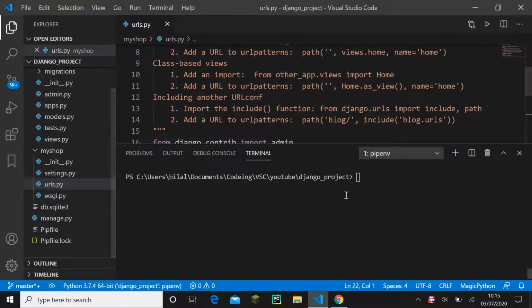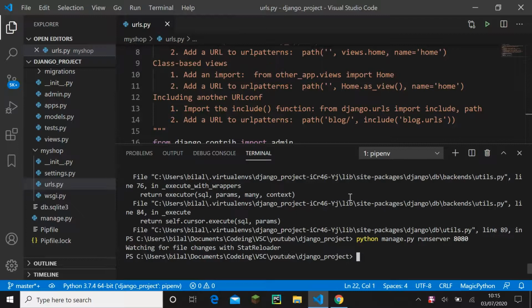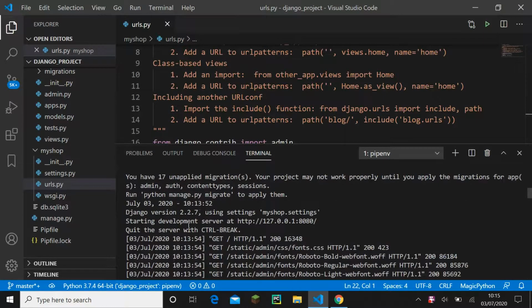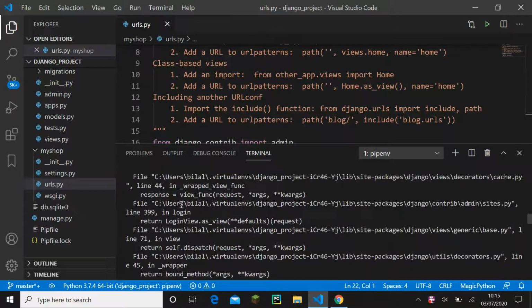Close that. So with this database file, every time we make a change to the database, we have to make sure we migrate it. But we didn't really make a change, but when we created the Django project, Django created 17 changes by itself, which was specified here.